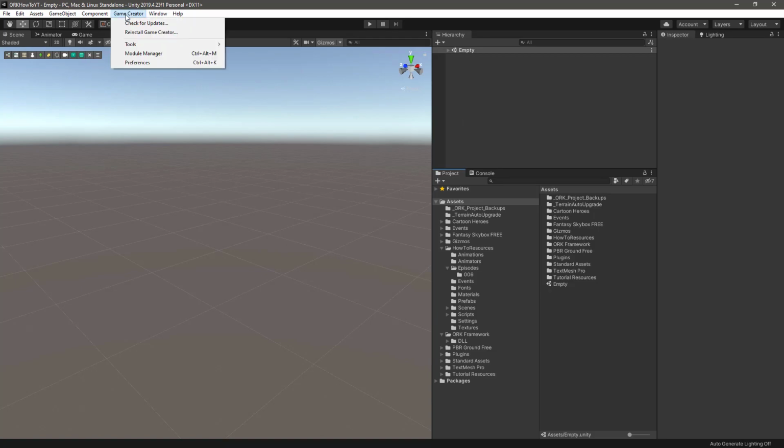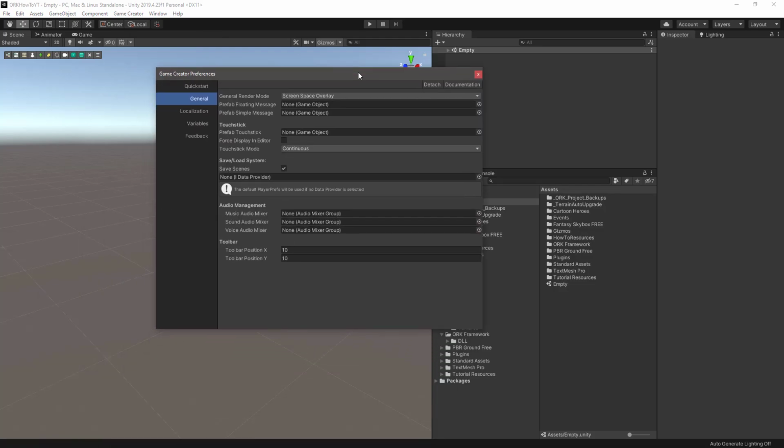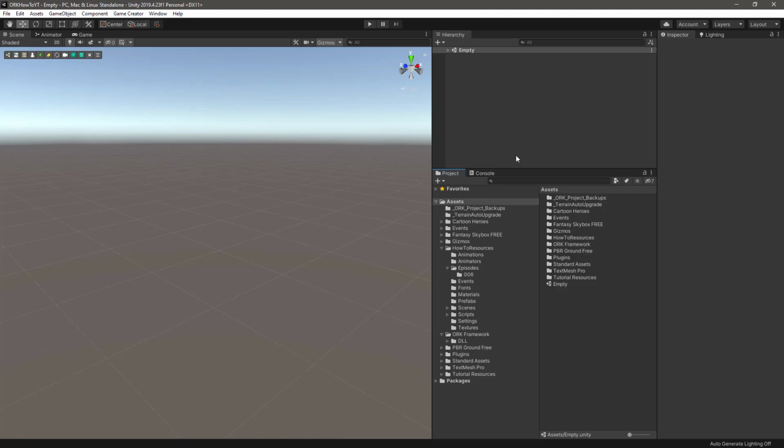We can go to the Game Creator menu and see the preferences. And the only thing that we need to do here, since we are not installing the Game Creator examples, is just to untick Save Scenes. We want ORK Framework to still save everything, so let's untick that one and close.